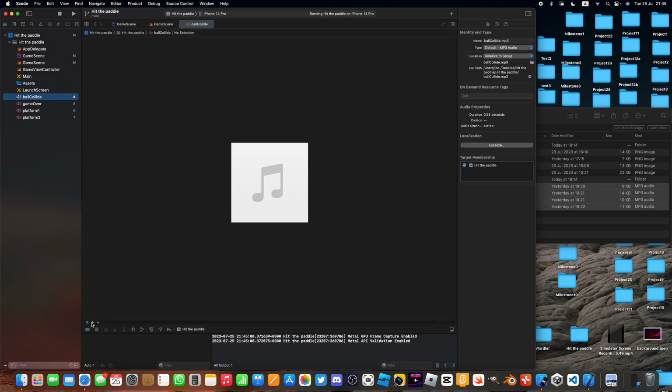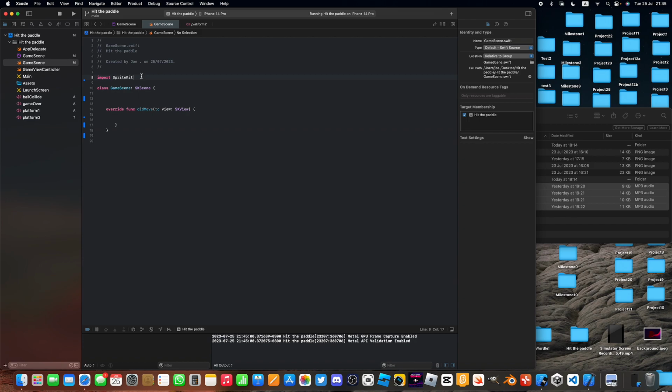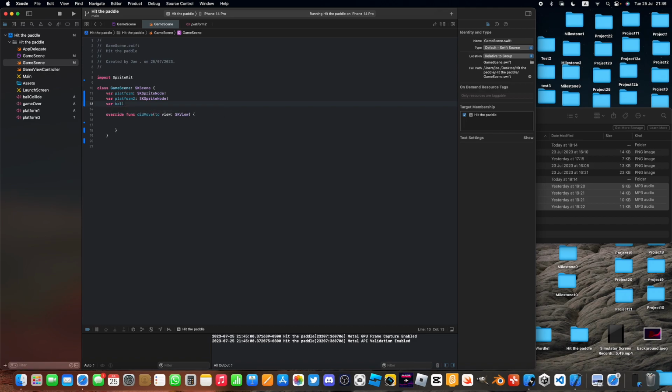You should now have ball collide, game over, platform, and platform 2. There we go, that's amazing. Now of course we're going to make 3 variables: var platform is an SKSpriteNode, var platform2 is an SKSpriteNode, and var ball is an SKSpriteNode, of course.